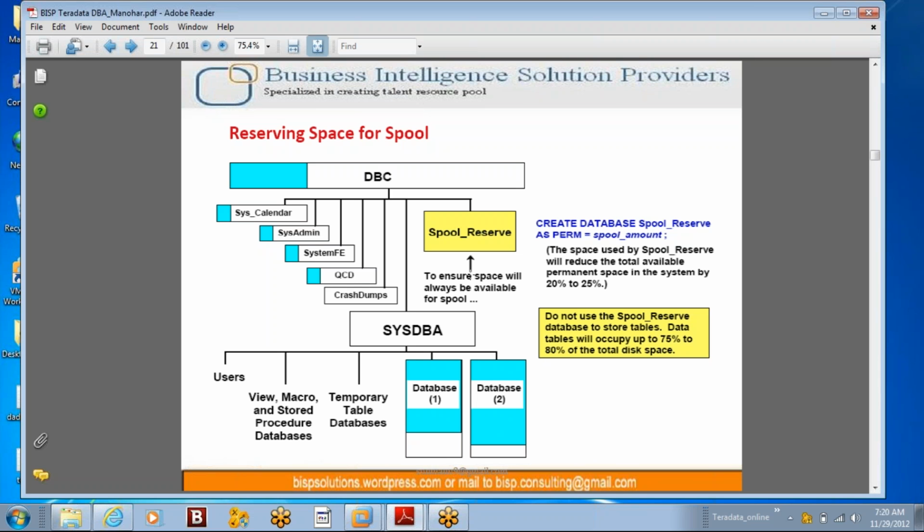What is the spool space? Basically, spool space is the unused perm space. If I have 100 MB, and currently I occupy only 10 MB for the perm space, then 90 MB can be used as spool space. If I occupy 20 MB for the perm space, 80 MB can be used as spool space. If I occupy the whole 100 MB, then there is no spool space available. That is the relation between perm and spool. The unused perm space is used as the spool space.